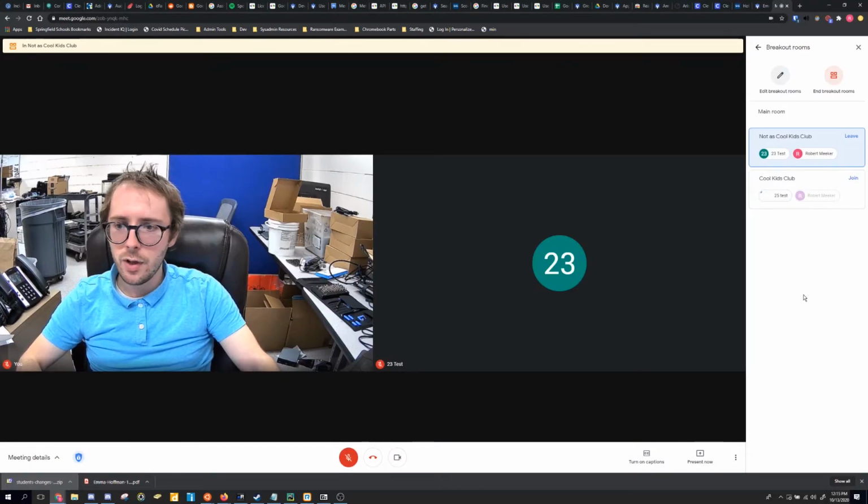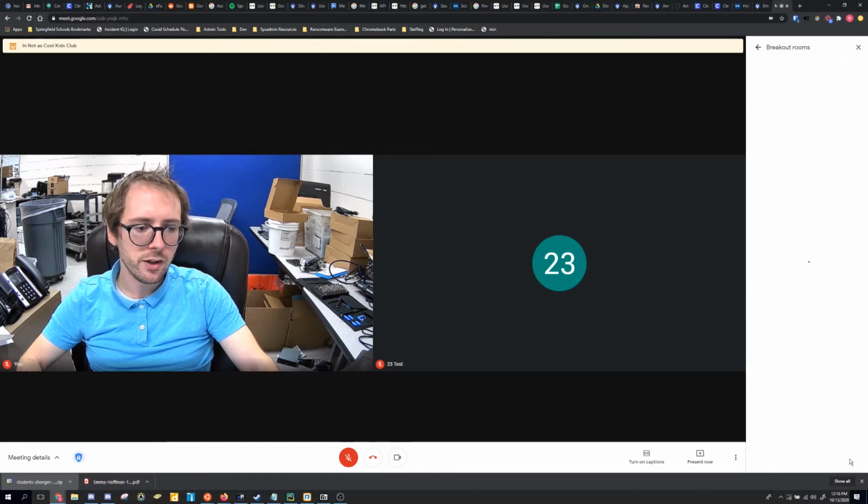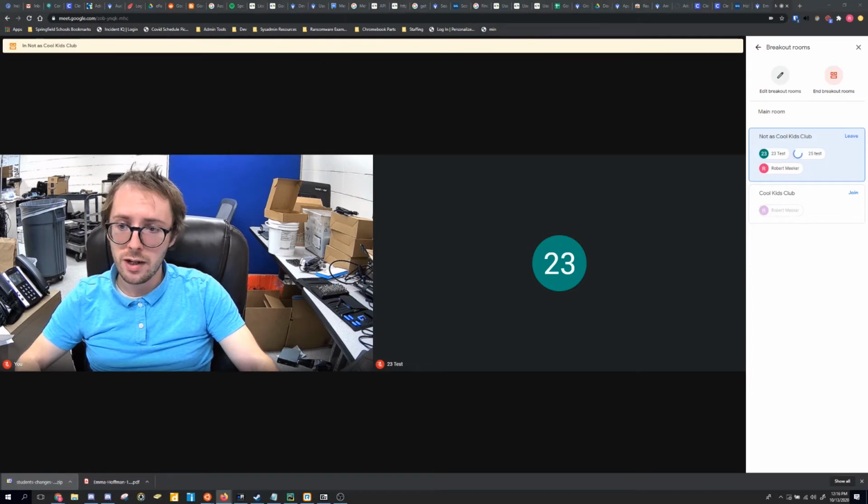At any time, if you need to leave a breakout room, you can hit the Leave button under the activities in the breakout room, or you as the teacher can either edit or end the breakout rooms. Going to edit breakout rooms allows you to move kids from one breakout room to another. Once you've moved the kid, just hit save. That student will now get a pop-up on their screen telling them to join the new breakout room.